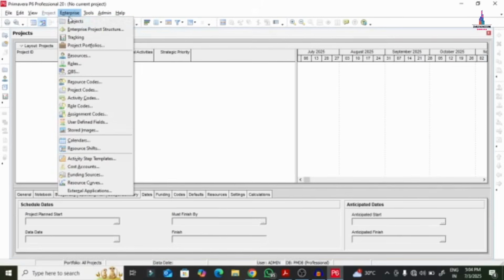So Enterprise is very important. It is the heart of the Primavera P6 software, which consists of the complete addition of the projects. You can add the OBS, the EPS, the WBS, and the calendars, you can add the activities, resource codes, as well as assignment codes, user defined fields, and you can add resource shifts and resource curves also by using this Enterprise option. So this is very important in Primavera P6 software.